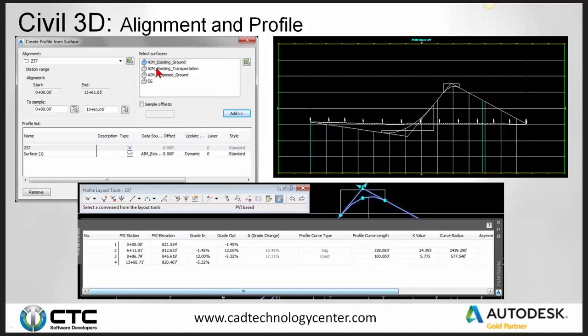So what I can do is I can click on my alignment and say create surface profile, and it'll automatically have the design profile added into it, but then I can actually add my existing ground surface into it. So I say add, and then just like Civil 3D, I run through the steps, and now I see my profile view. Here's my proposed with a nice little steep climb because I got a bridge there. I need to get over a pedestrian ramp or a pedestrian sidewalk.